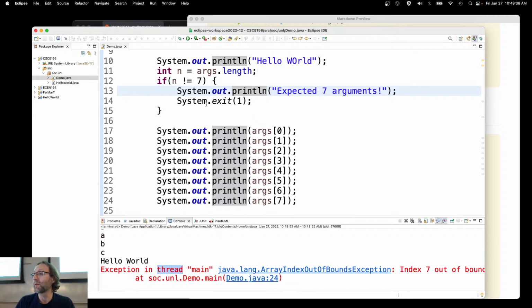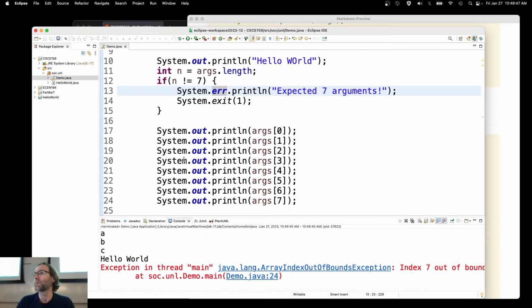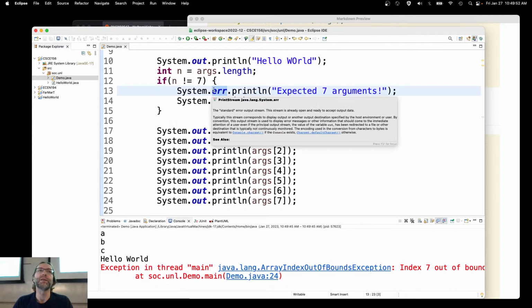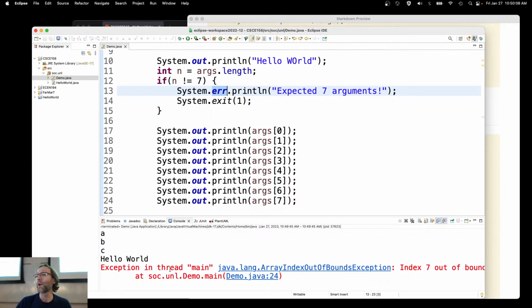But the standard error, which you can also actually print to instead of the output, System.err, right? I am providing 7 command line arguments there, but that's how you can print to the standard error. You always have the standard input, your keyboard, the standard output, your console, and you also have the standard error. That's the standard error output, and over here, it'll appear in red, okay?